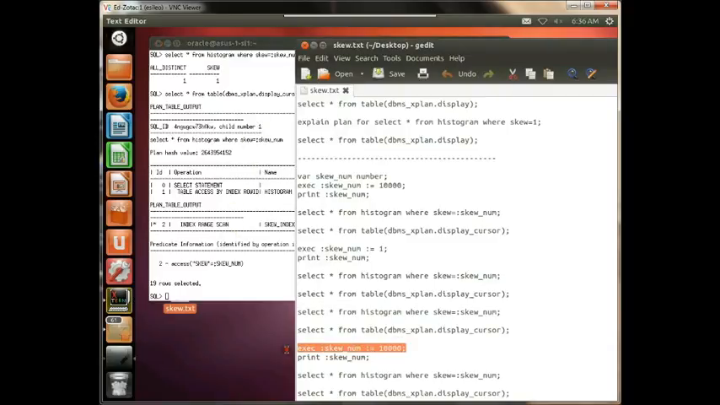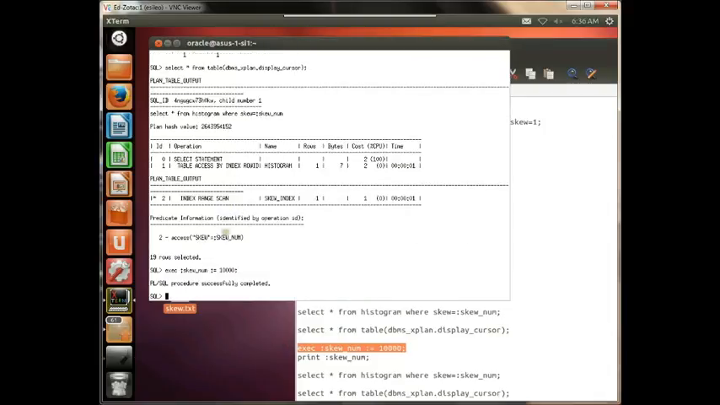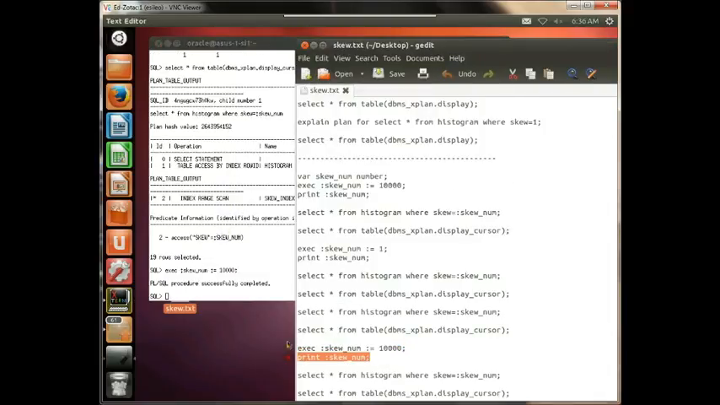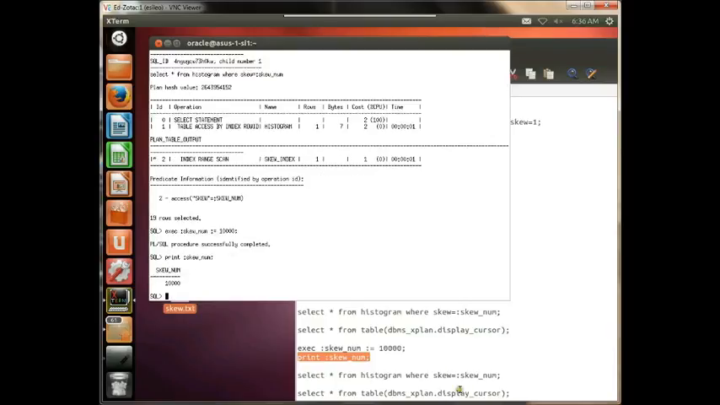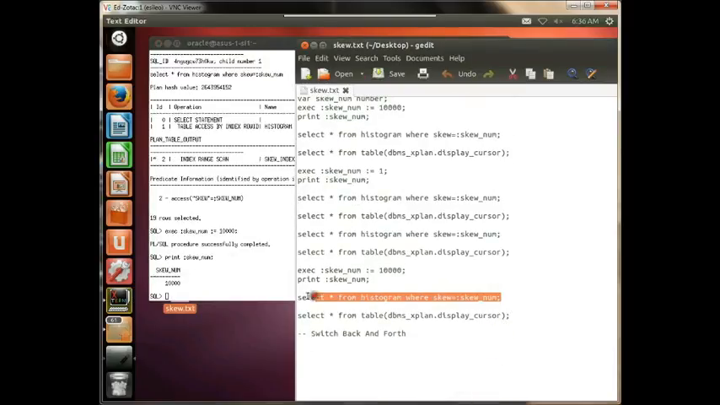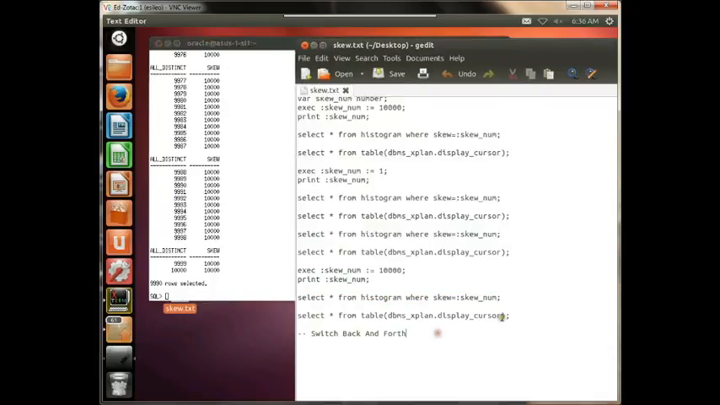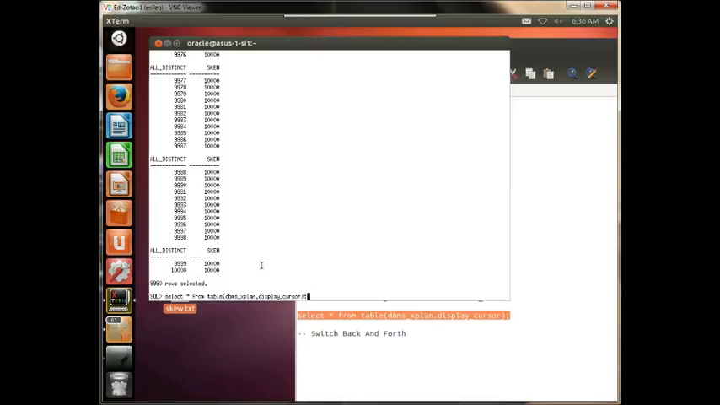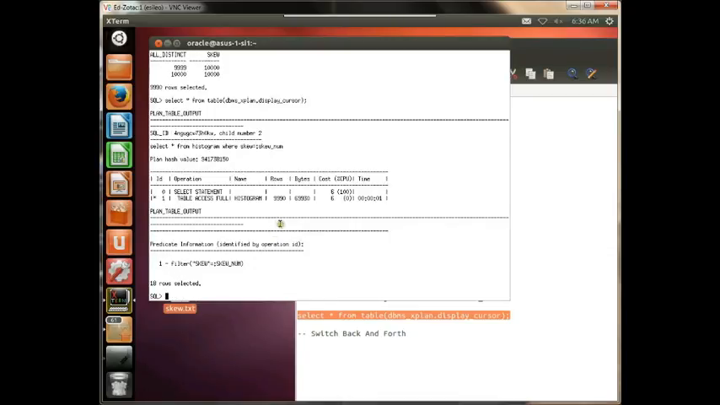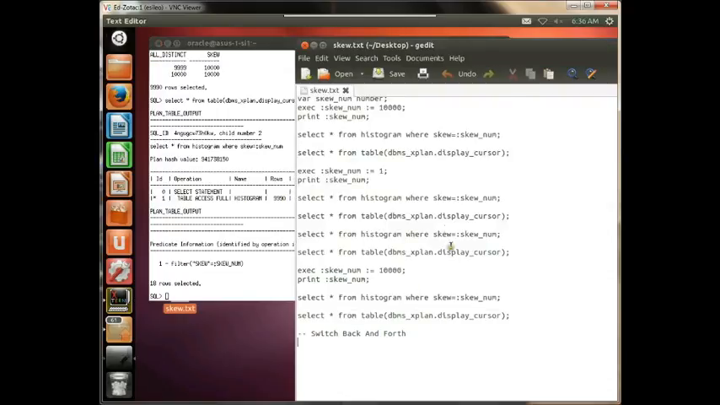Let's go back. Look now. Oops. Oh yeah, here's the query. And we can see a new child query gets created with bind peeking, and a full table scan gets created. Now let's go back and forth. So we did 1000. Let's go back now and see what happens.